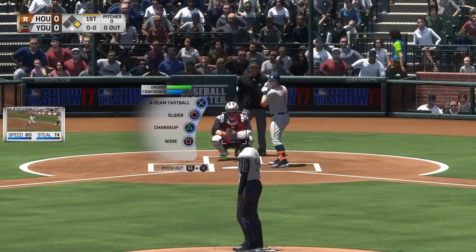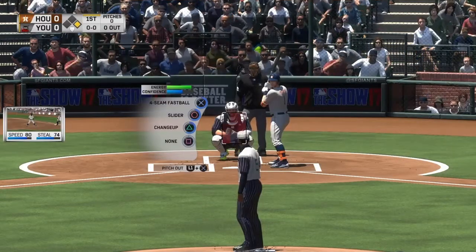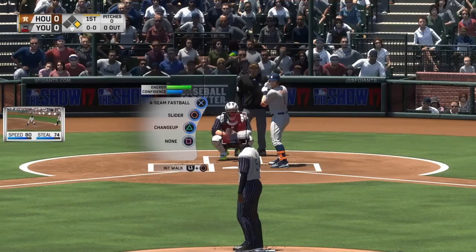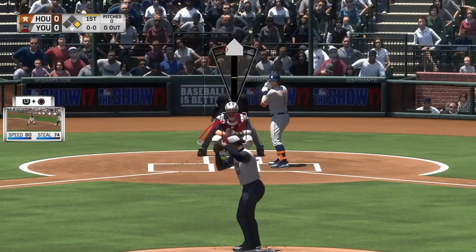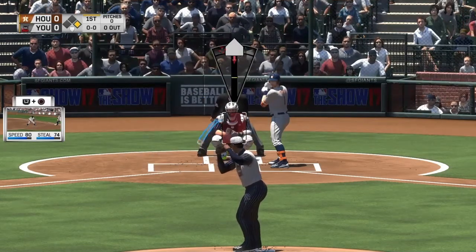The camera angle that I would use with somebody like Aroldis Chapman would also be pitcher zoom, because I can see the break of the pitches coming out of his hand.